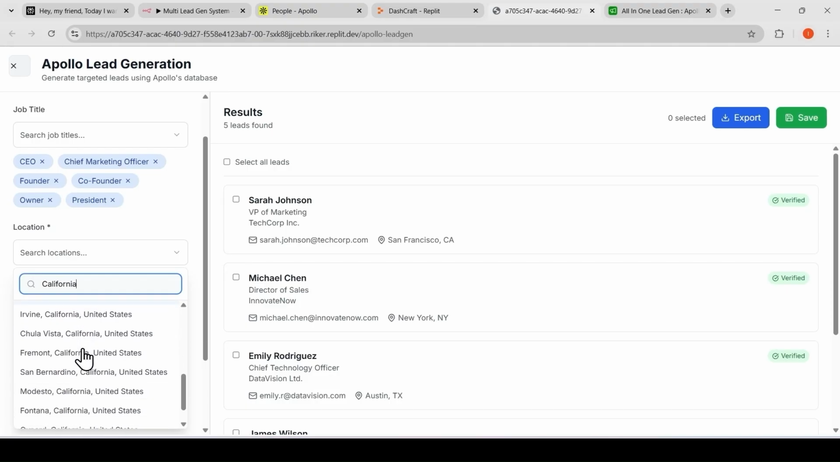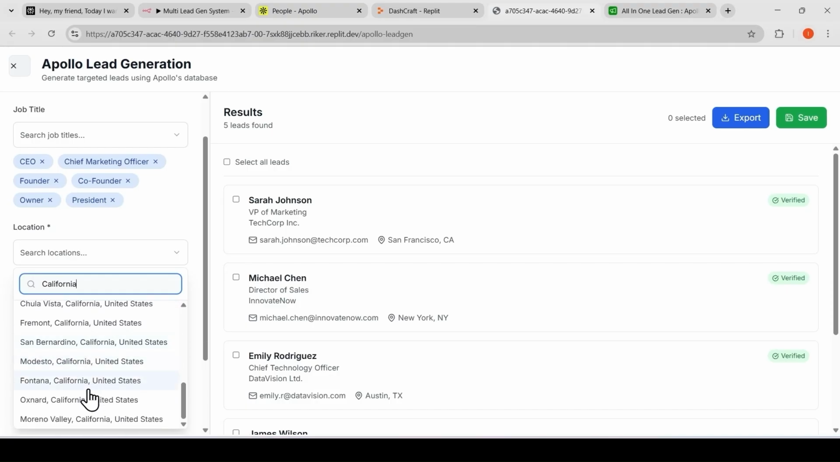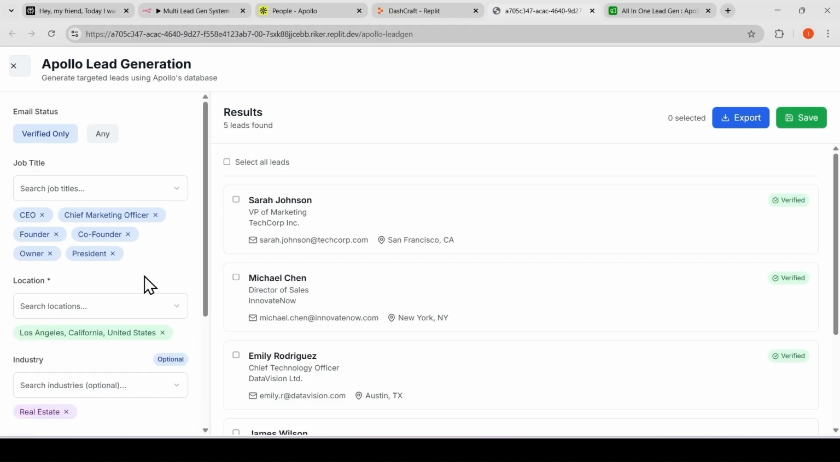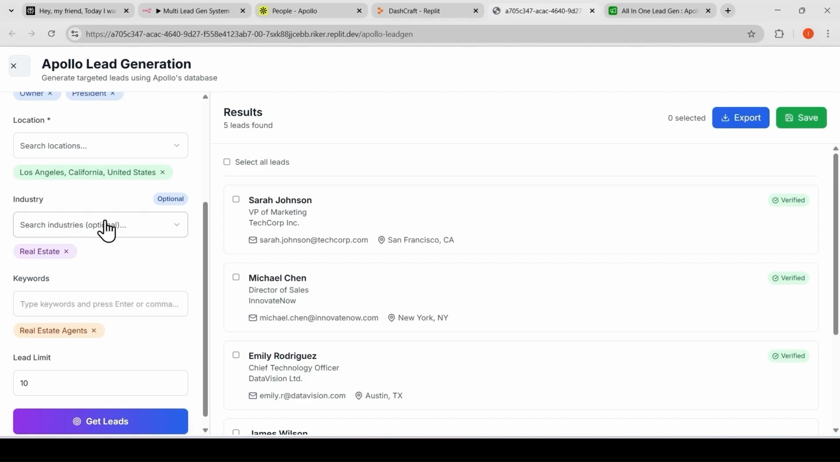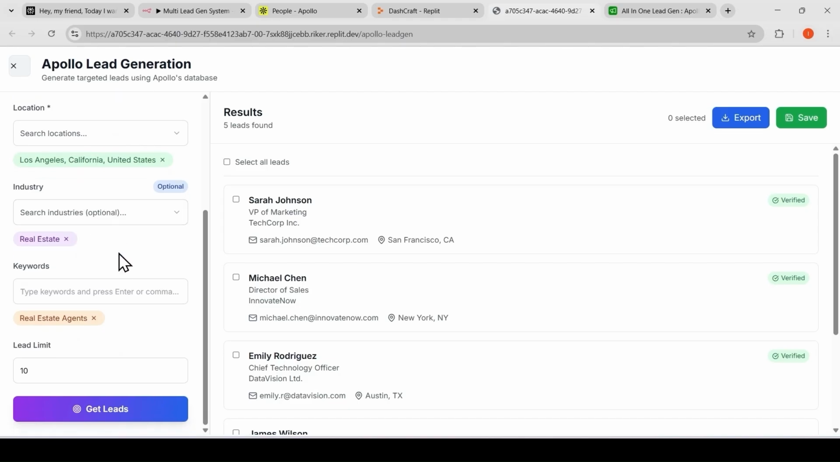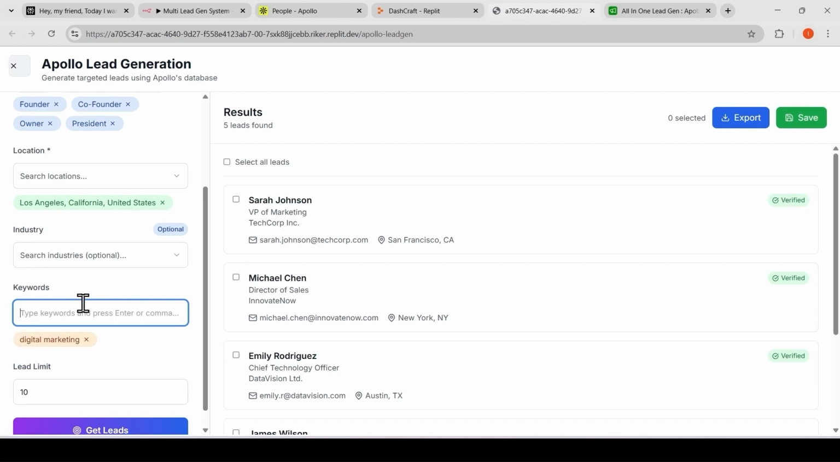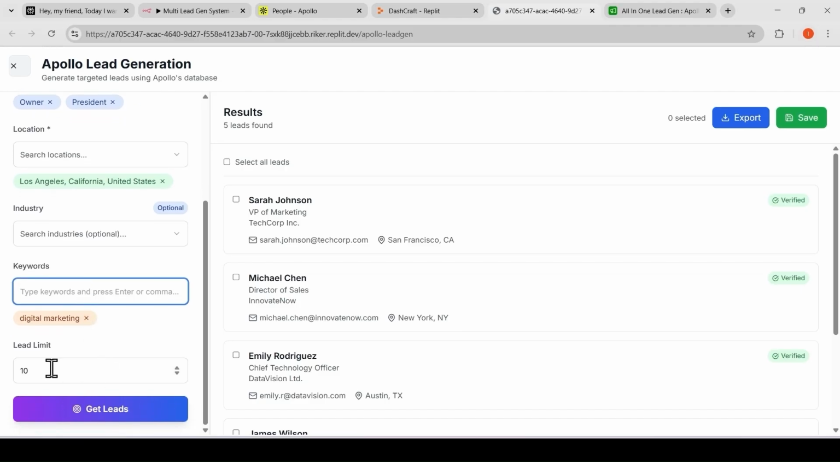For location, I'm going to select United States. So there are different locations available. Let's go with California. And let me select a specific location. I'll choose Los Angeles. For industry, I could pick something. But actually, industry is optional. So I'm just going to leave it empty. In the keyword field, I'll type digital marketing. Next, I'll choose how many leads I want to generate. Let's go with 10. Alright, so now we've set all the filters we need.